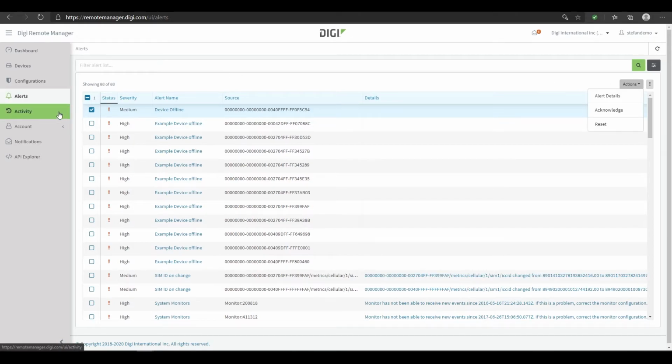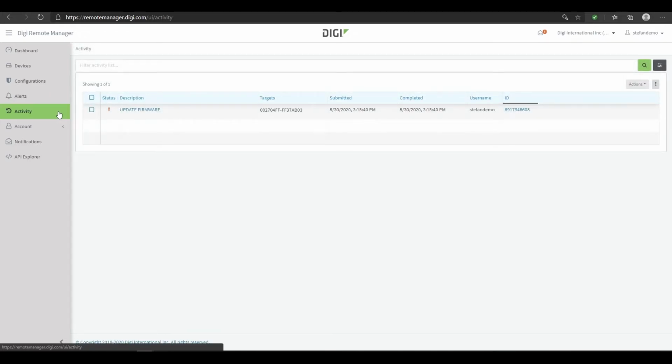Next on the menu is the Activity page. From here, you can see all current activity on your devices. For example, if there are current firmware updates taking place, you can see them from here.